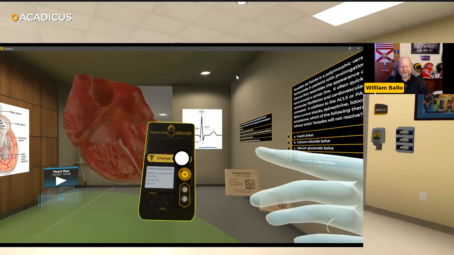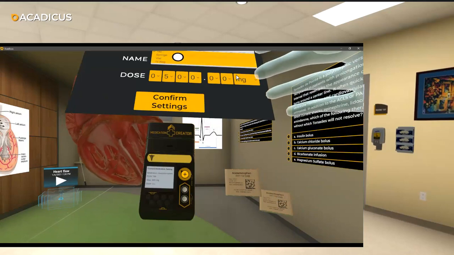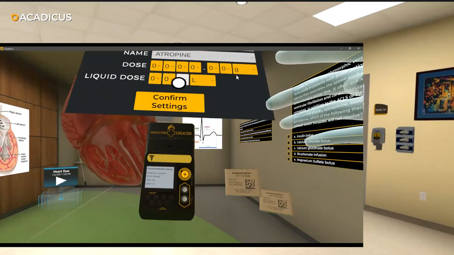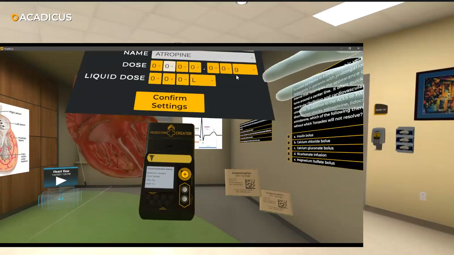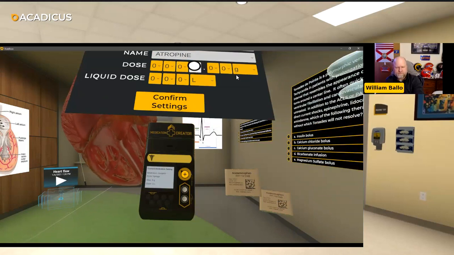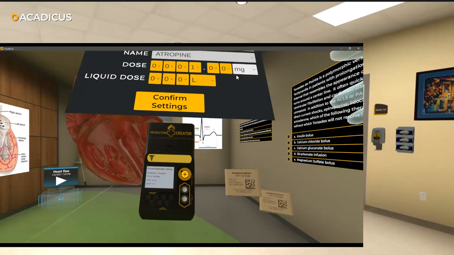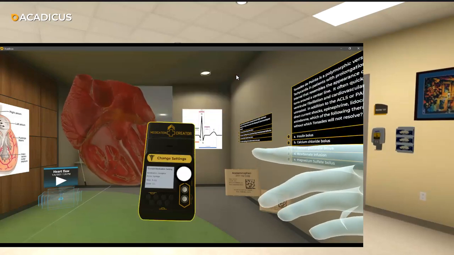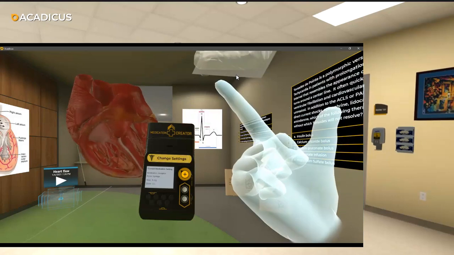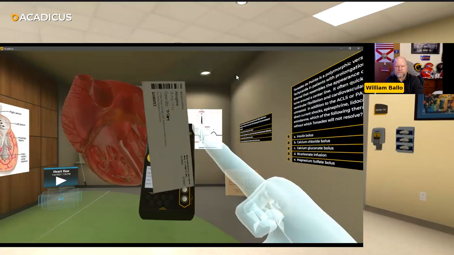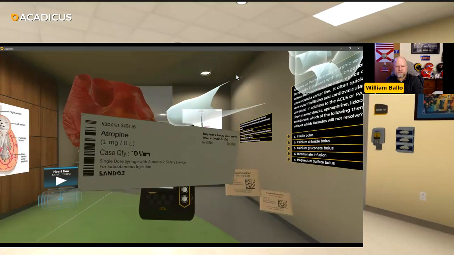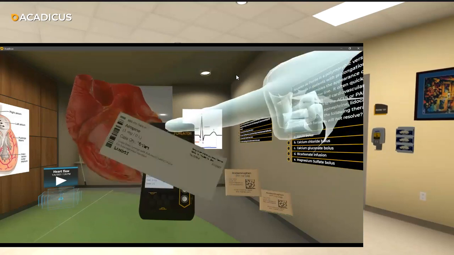So then we could go back in here and say we want a syringe of atropine. What's an appropriate dose of atropine? 1 milligram. We'll do 1 milligram. Confirm, hit plus, and now we have a syringe of atropine, 1 milligram.